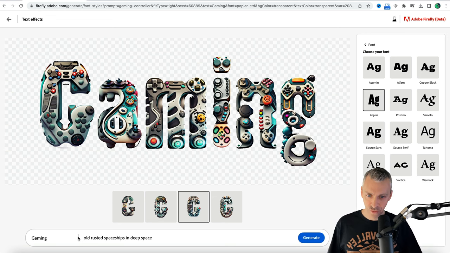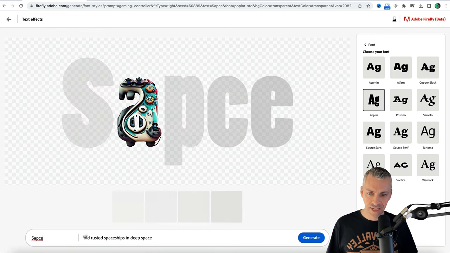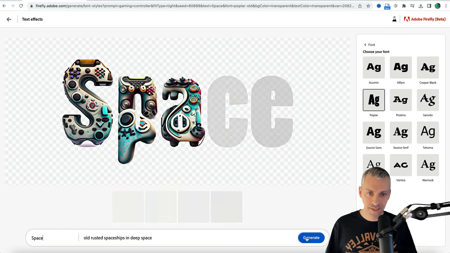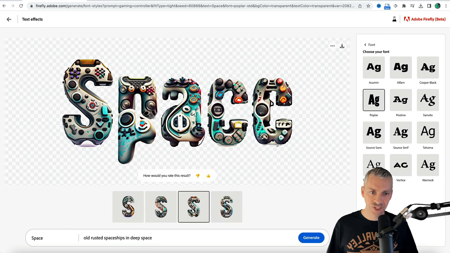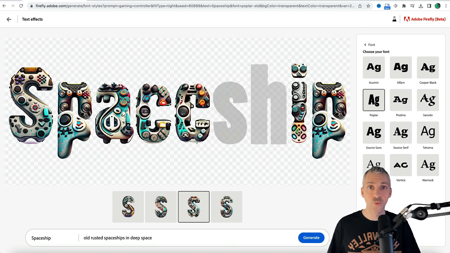I'll maybe do another effect. Old rusted spaceships in deep space. And for this, we'll maybe just change this to space. And as soon as I type in, if I could spell, that would be better, Andrew. Space. And it's automatically generating. And that's interesting. Seeing I change that to space, even though I've put in this prompt, it's just changing the text. So space, ship. It's going to change it to the word spaceship. It's not going to take in this new prompt.